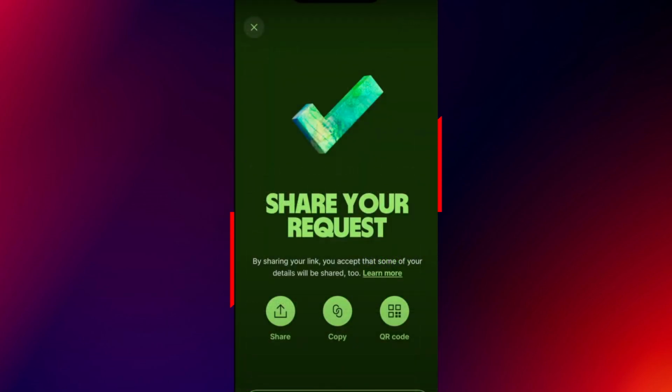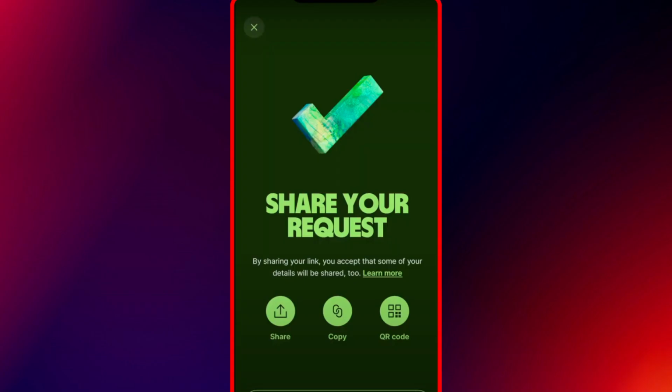On the final screen, you can either share the QR code or copy the payment link to send directly. Once the sender completes the payment, the funds will be credited to your Wise account in BDT.